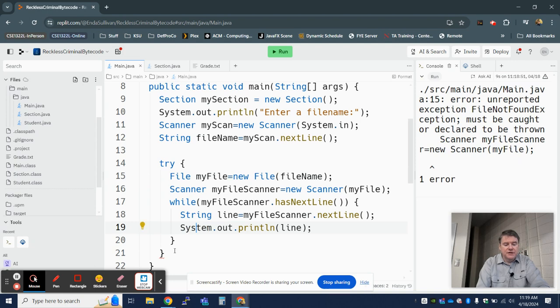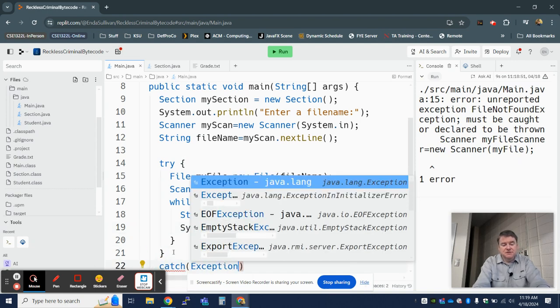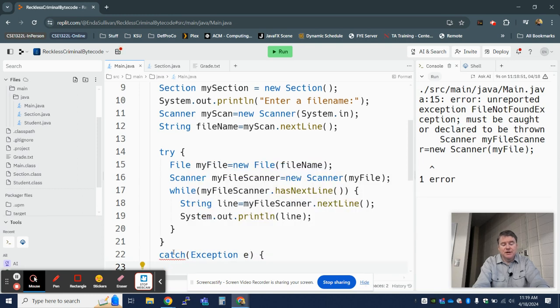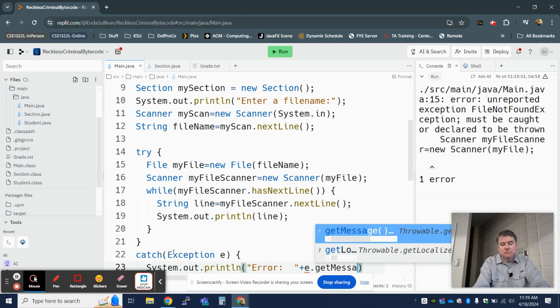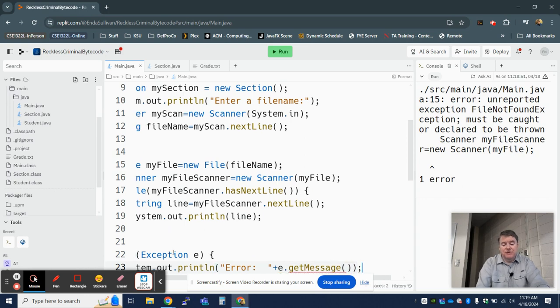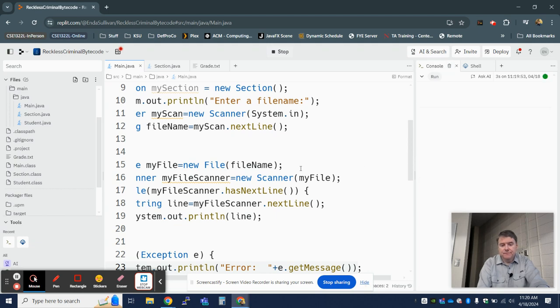block. All right, and then I need a catch. I'll just catch Exception because it's not very clear about what I need to do, and I'm just going to print out error, and I'll give us e.getMessage, just so that I can see what the problem is if there actually is a problem. All right, let's try running this again. Clear that off.